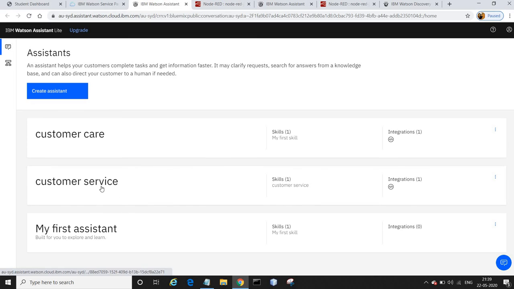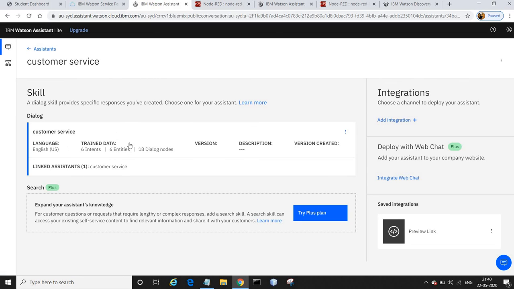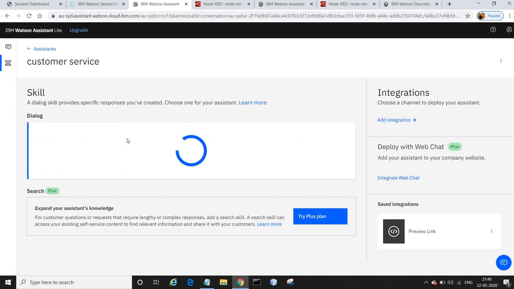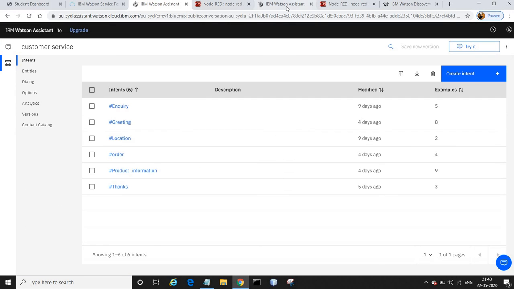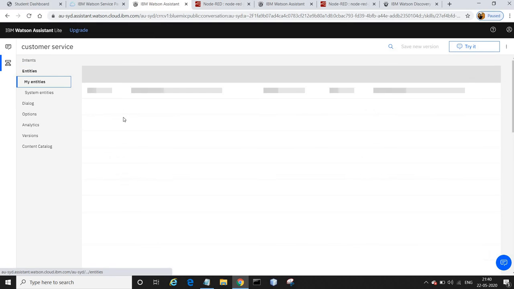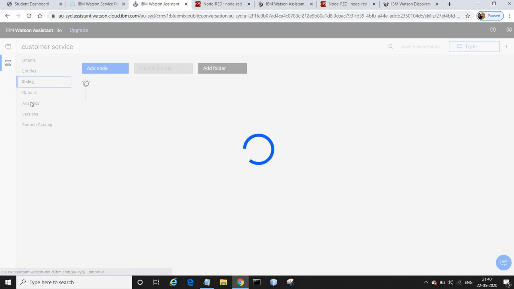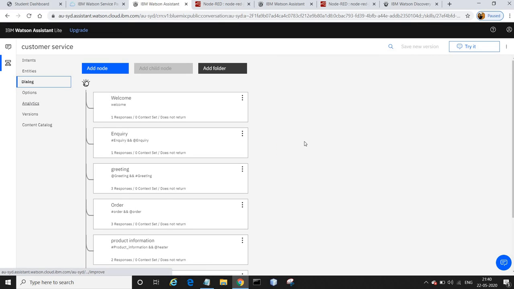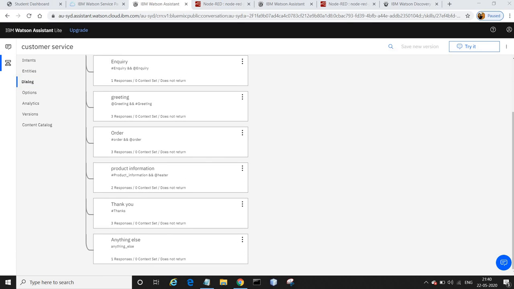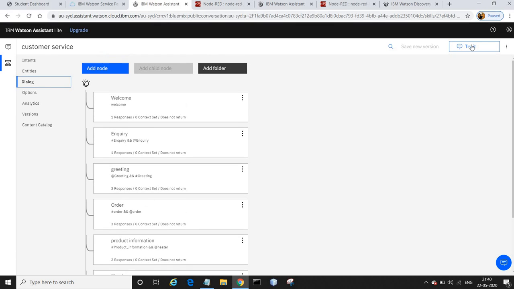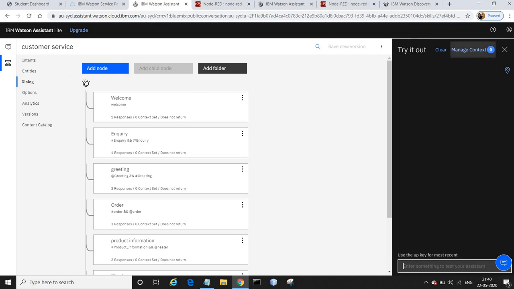This is the assistant which I have created, that is customer service. Click on this customer service skill. These are the intents I have created. These are the entities. These are the dialog nodes. We can try Watson Assistant by giving an input.